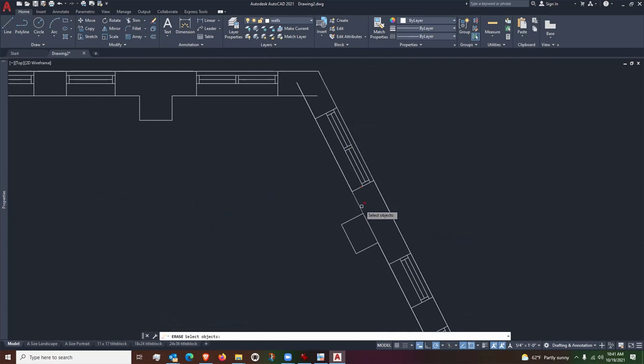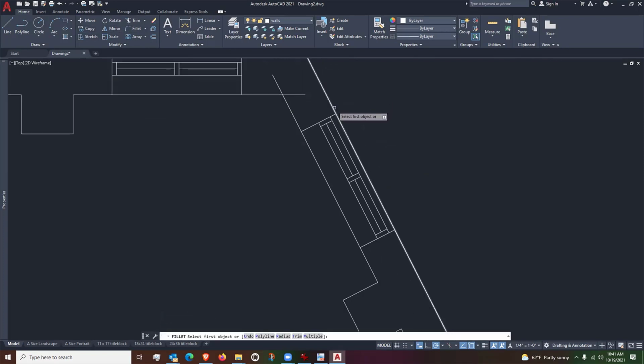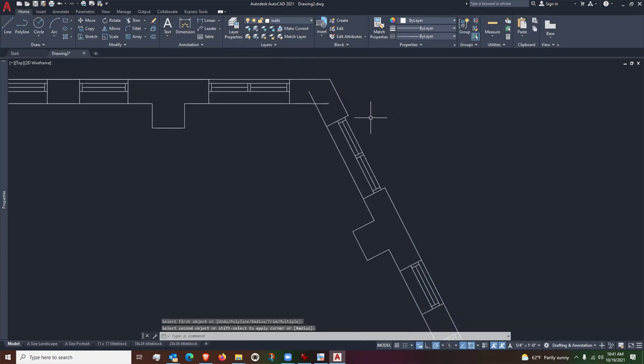Let's just see. What this looks like it's doing is erasing everything, including that. So I could do that if I want and then just draw a line, but let me undo that. What I'm going to do is just fill it over here. But either way will work. Either way is correct.